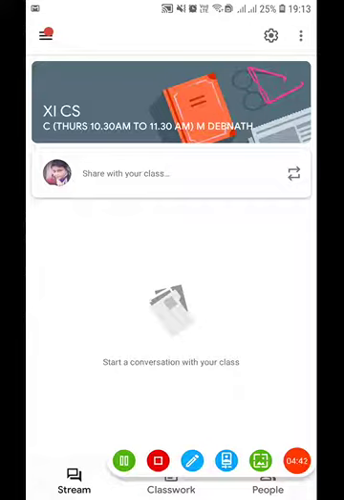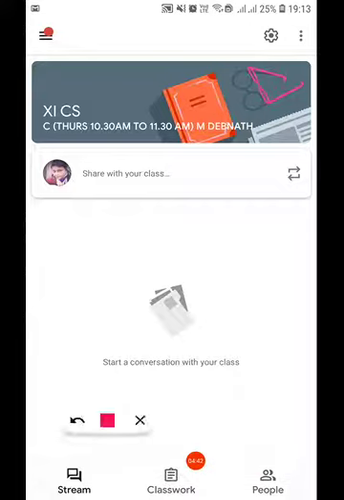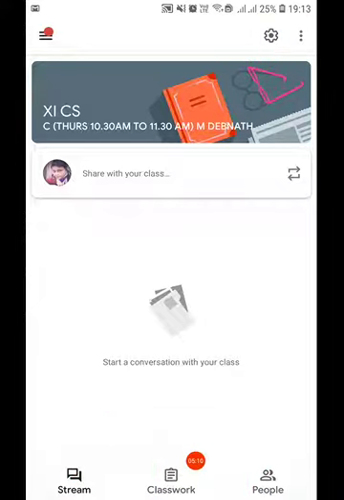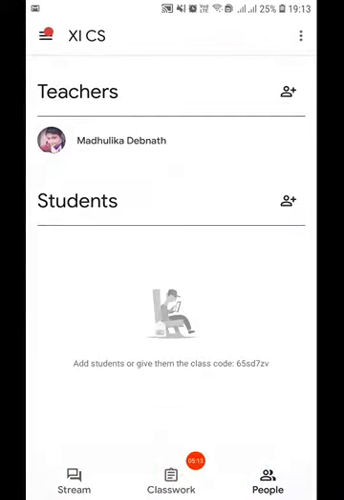Now our next work is to add people out here, right? So I will add the people from where? From here. Assigning homework or classwork or materials, we will see later on in another video, is from here. And stream is our first page, this one. And from here we get to see the settings, and if you want to refresh your page, that is from here. Okay, so I click on people.